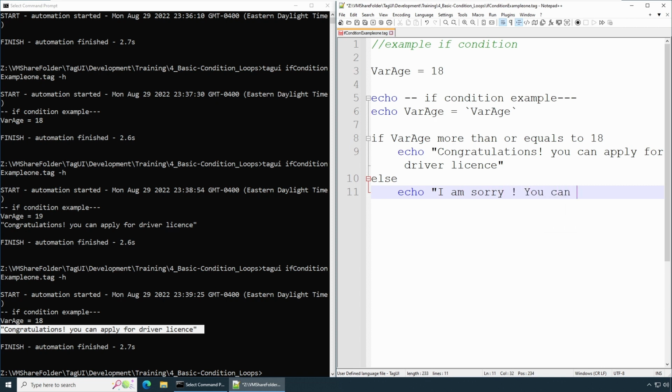You can apply when you are greater than 19. Okay, and we can just save this and let's test for both the conditions. So we'll make sure the condition is not satisfied. We'll say your age is 17. 17 is not greater than or equal to 18, so we don't expect this should be satisfied. This particular part of the statement should be executed, and we'll see how it gets executed.